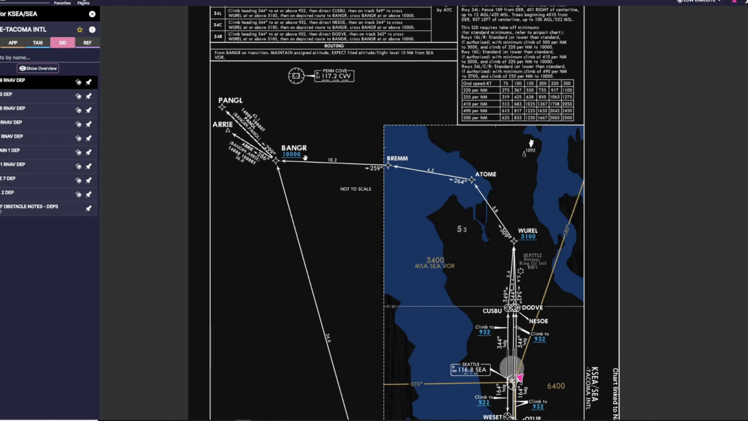Anything up to 80 knots, call it out. We'll reject for anything up to 80. Above 80, we get into the high-speed regime. We're only going to reject for engine fire, engine failure, any fire, predictive wind shear, or unsafe aircraft.